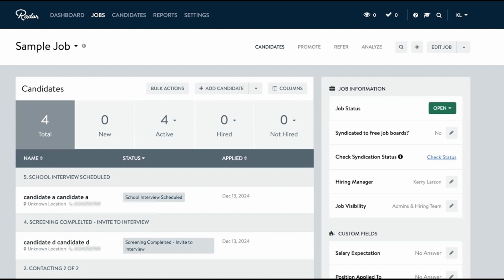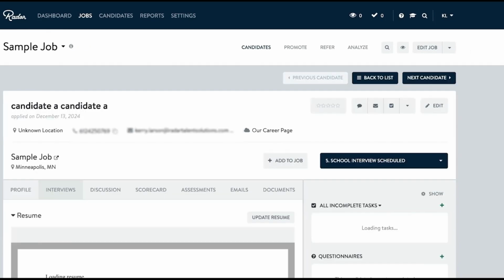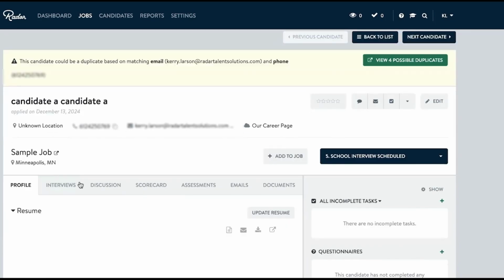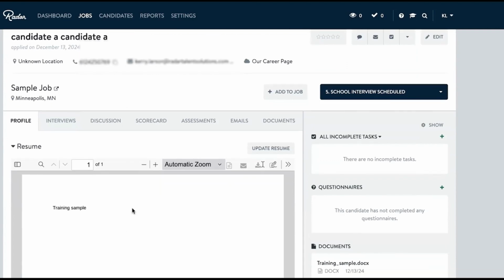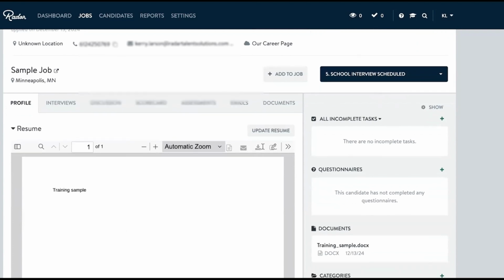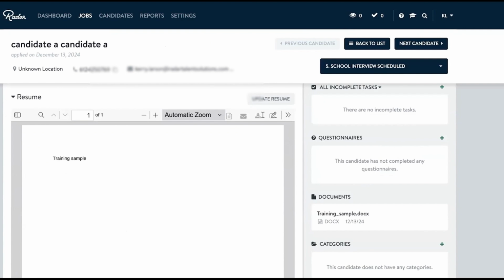In preparation for your interview with a candidate, you would come out to the job, and then under School Interview Scheduled, you would select the candidate's name. For this example, we're going to select Candidate A. The information for Candidate A will appear, and under Profile you can see a resume. You would be able to review the candidate's resume and any education that the candidate has provided on the resume.